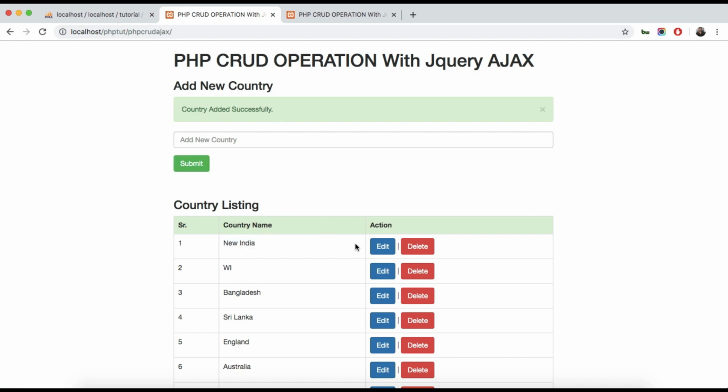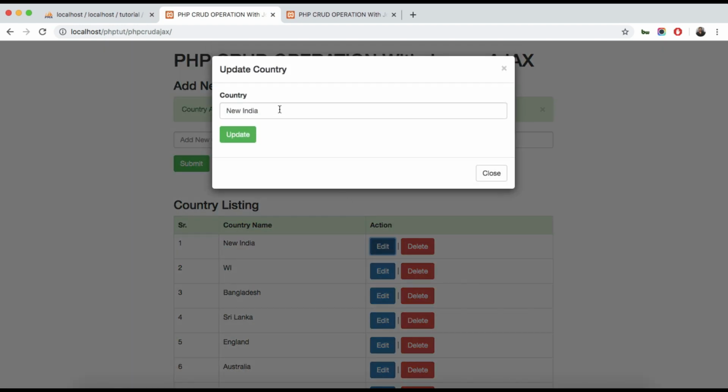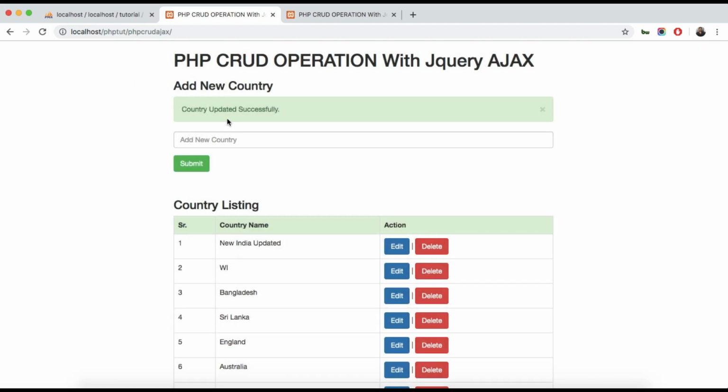Okay, and if we want to update that, then new India updated, and just hit the update button and country updated successfully, and here you can see updated country updated comes.